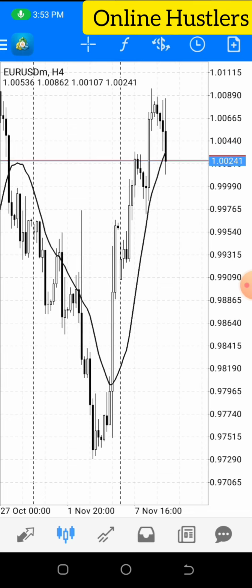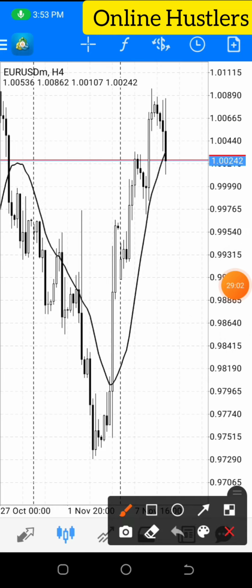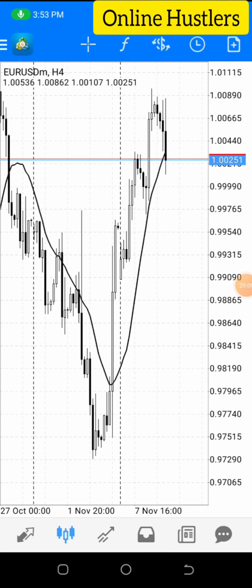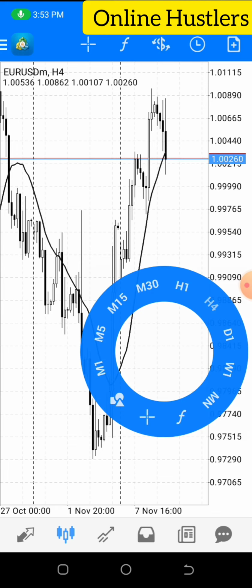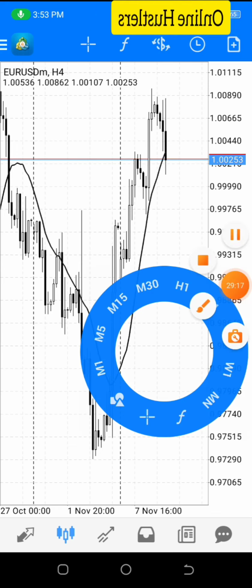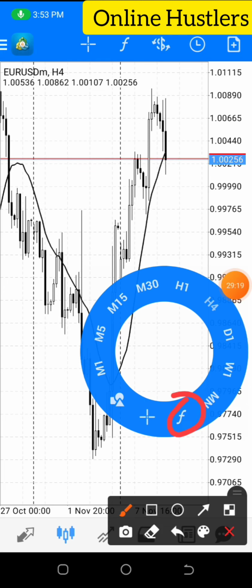Now, as you can see, we have a moving average indicator. So let's see, in case you want to add an indicator to your chart or remove this indicator, how would you do it? You just click anywhere in the chart. Then you click this F button here.